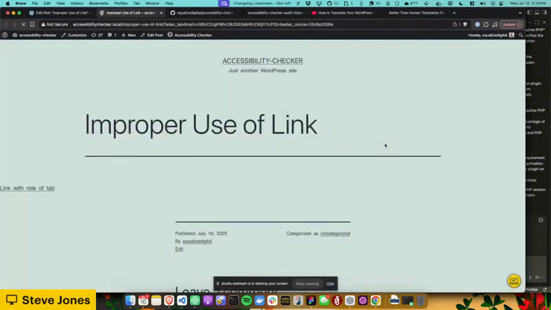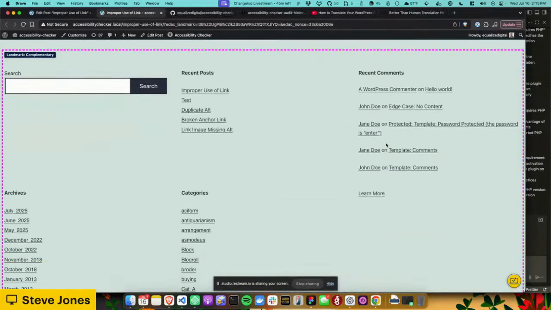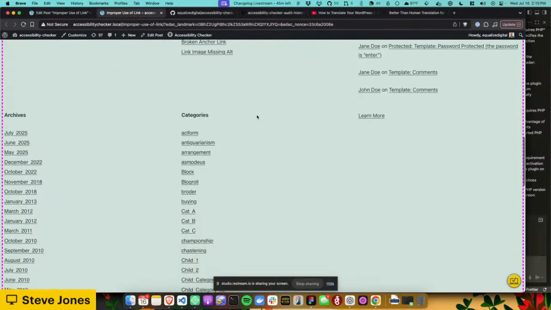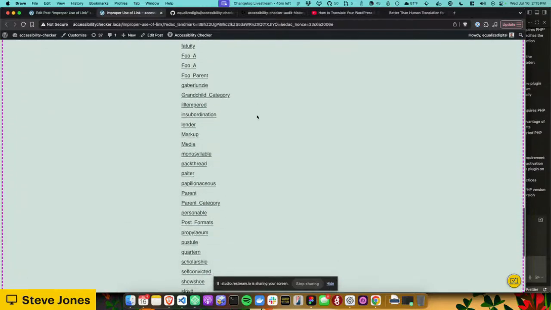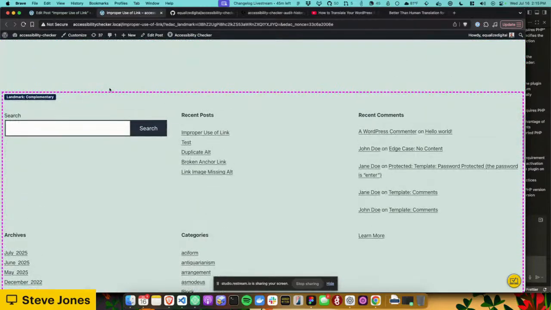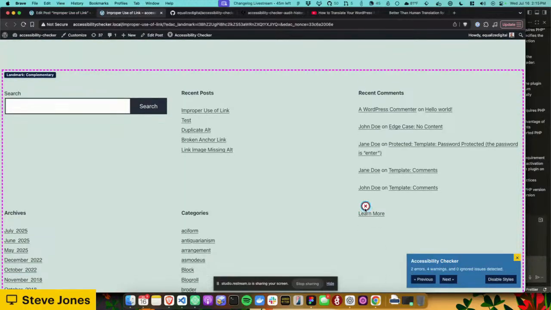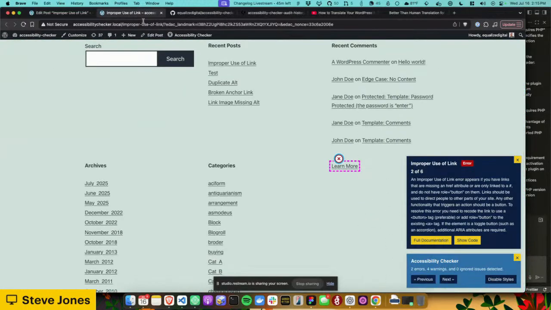So if I click that, it'll open up the front end page, scroll down to the issue, and highlight it with a pink dashed line. And we also have a label here where it says landmark complementary, which is like an aside. And it highlights it so you can see where it's at. And then you can still run your front end highlighter to highlight issues and move on like you normally would.